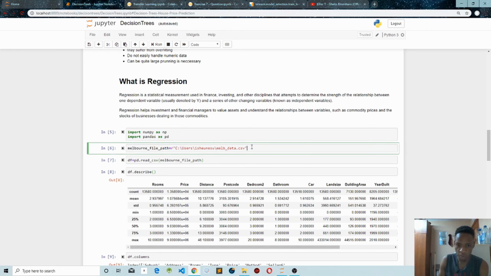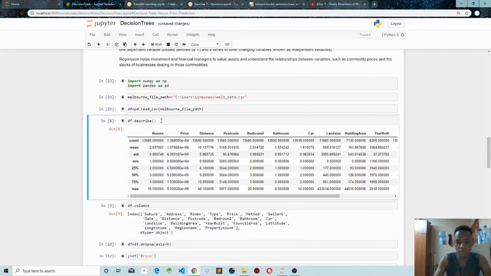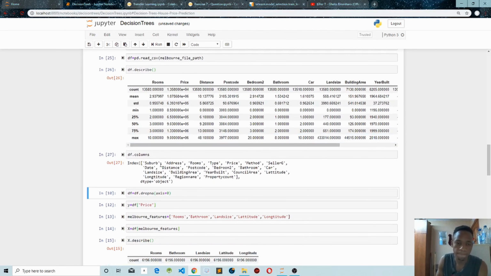So let's run our code. And then we want to get a description of our dataset. To do that, we use the describe method from the pandas library. And then if we want to display our columns, we can just use the dot columns from the pandas library, and then this will display the columns in our dataset. For example, we have the suburb, address, rooms, type, price, method, seller G, date, distance, postcode, bedroom, bathroom, car, land size, building area, year built, council area, latitude, longitude, region name, property count, and so forth.